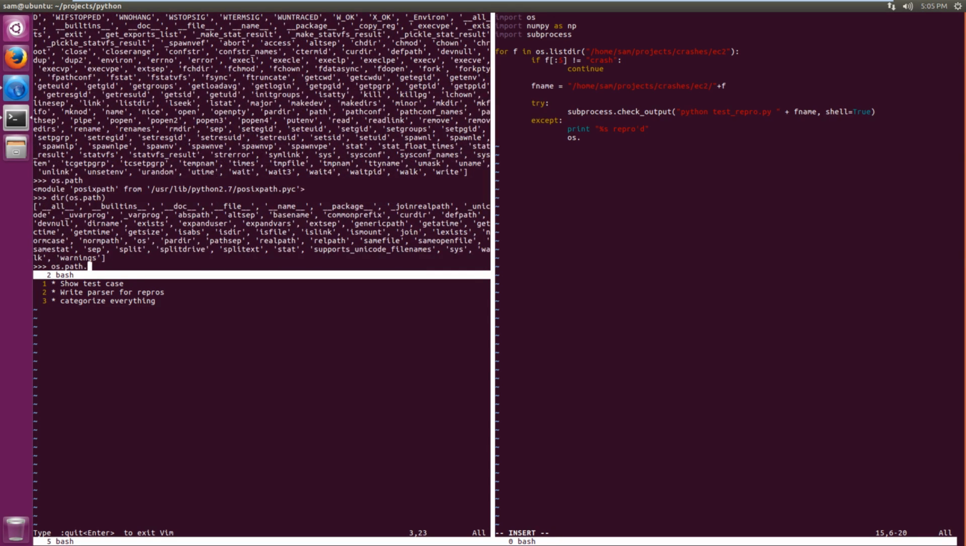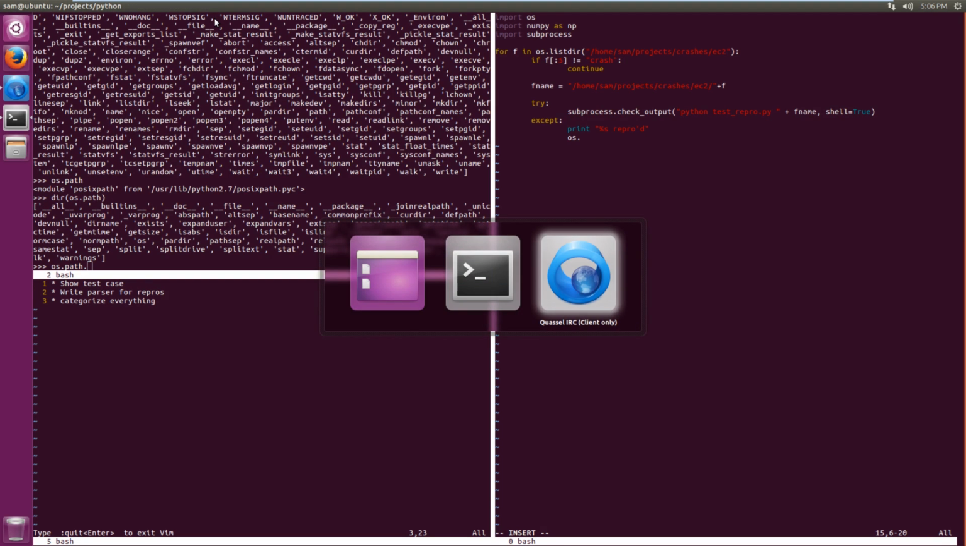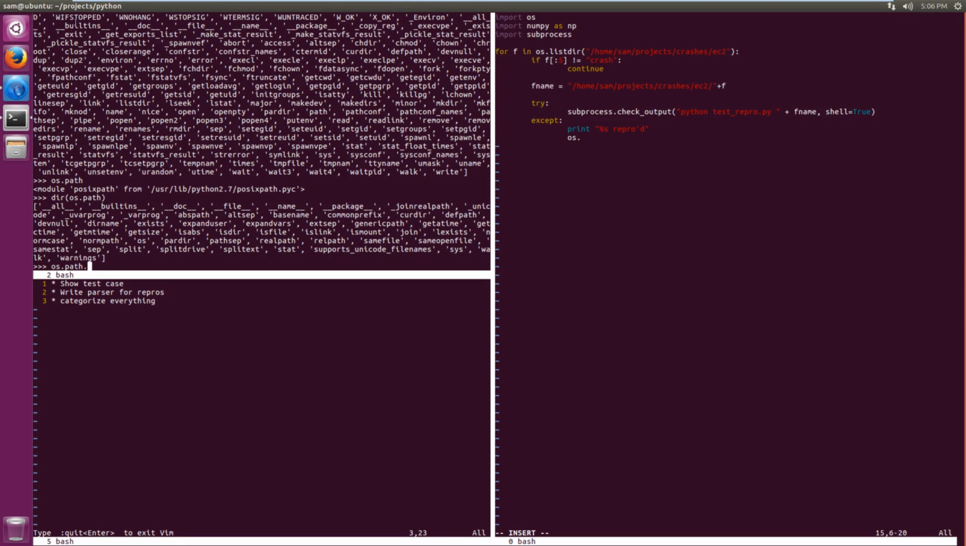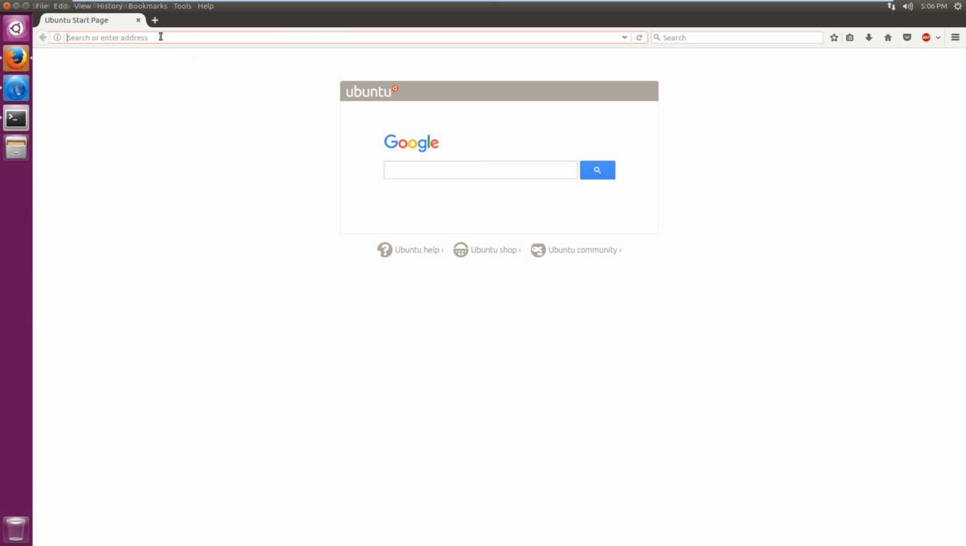os.path, os.path dot. How do I move something in Python? Seriously? Man, today is not good for me showing off my deep knowledge of how to do things in Python. I'm going to see a lot of %s reprod. Yeah, I'll fix that in a second.